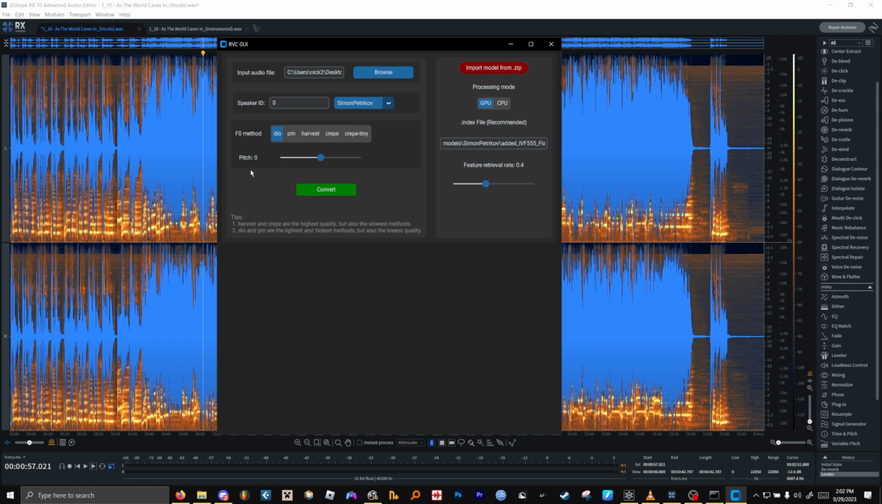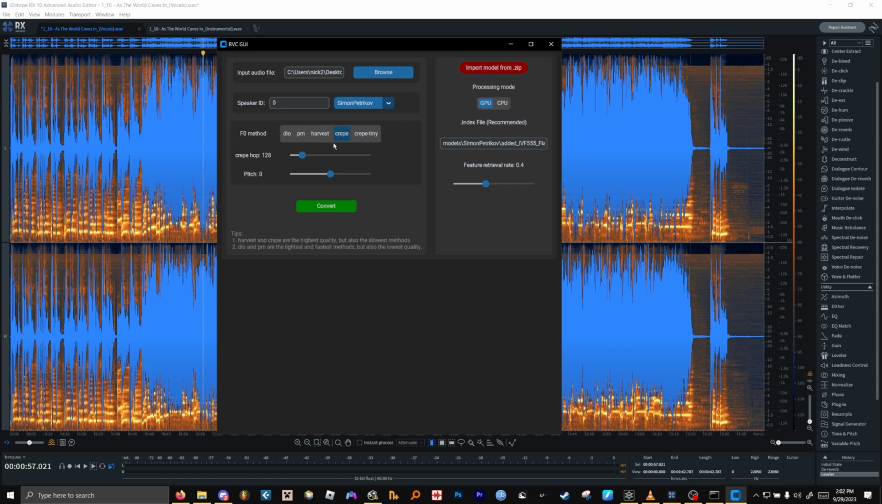For the model method, I'm gonna use crep. I think that's how you say it. You can leave it at 128. Pitch, leave that alone. And then over here in feature retrieval, you can set it to 0.4, 0.5, depending on how much detail you want.